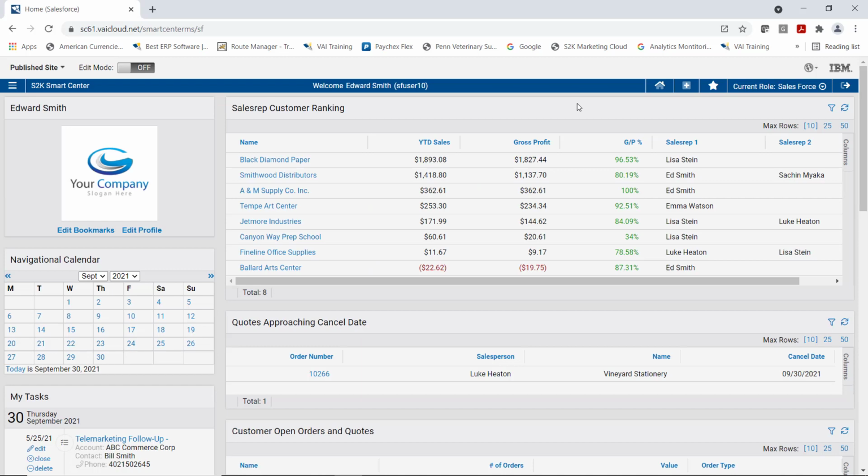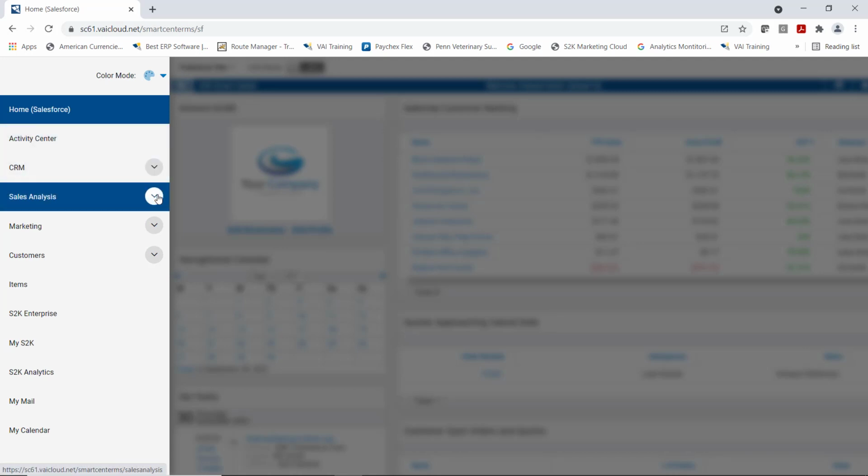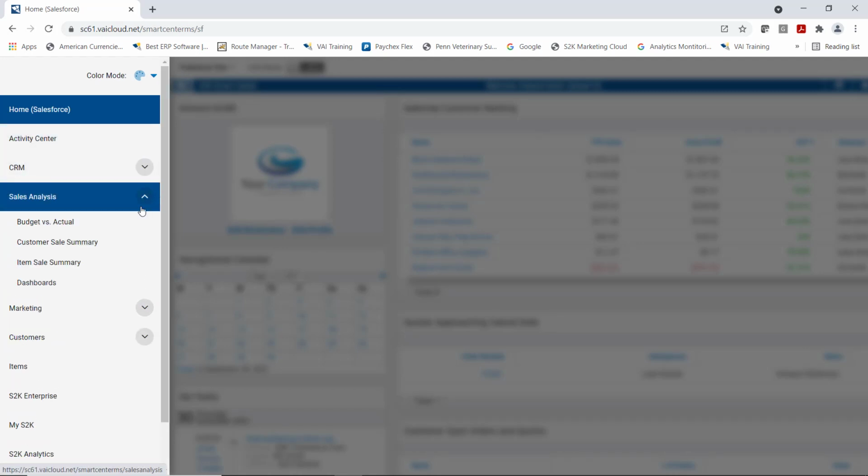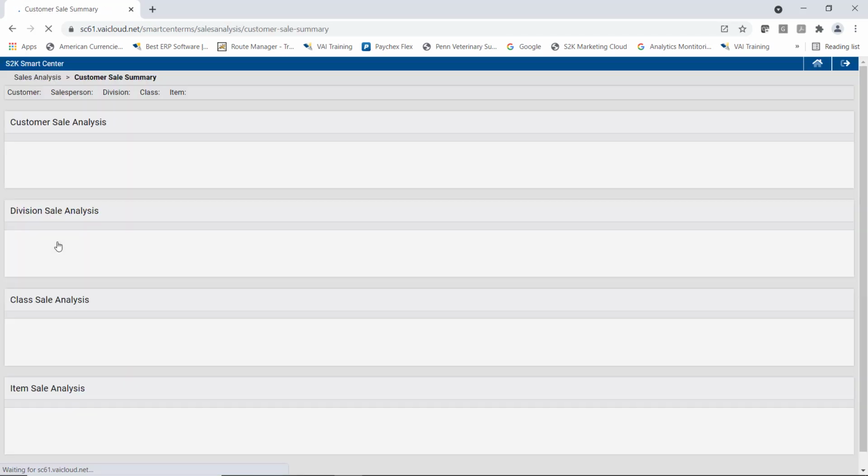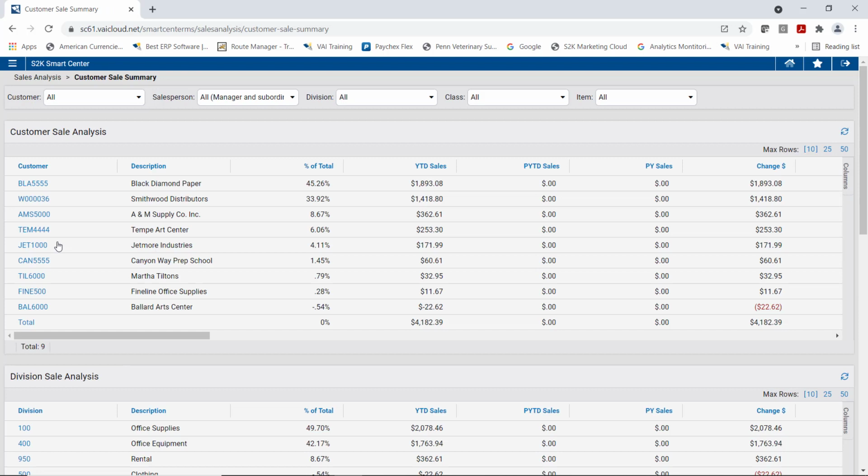Another big enhancement in the S2K Salesforce application is in the sales analysis screens. So if I come over here and drop down into sales analysis, we have two major inquiries, a customer sales summary and an item sales summary. And we've greatly enhanced both of those applications. So if I go into customer sales summary here, what you're going to see is on the top half of the screen are going to be all my customers. So again, it's pre-filtered. If I'm a manager, I'm seeing my team of sales reps. These are all the customers that are assigned to my team. If I'm an individual sales rep, I'm only seeing my customers in particular.